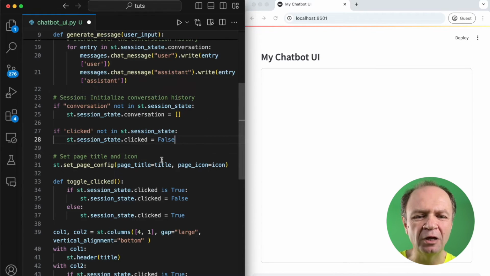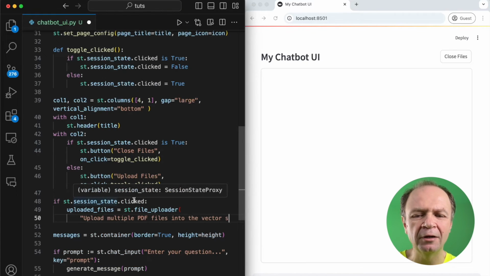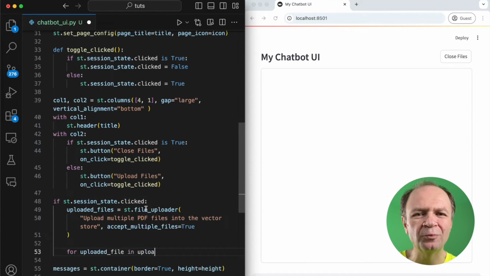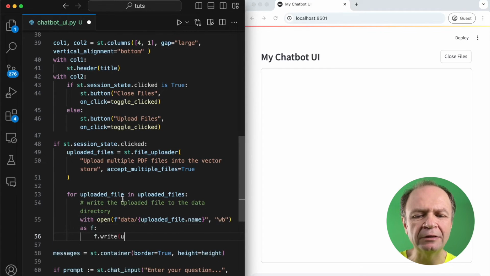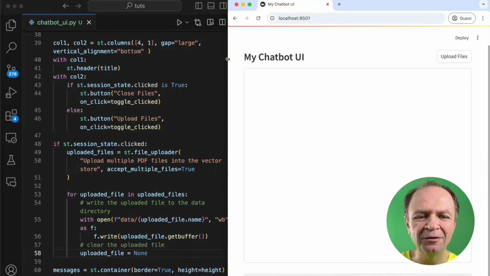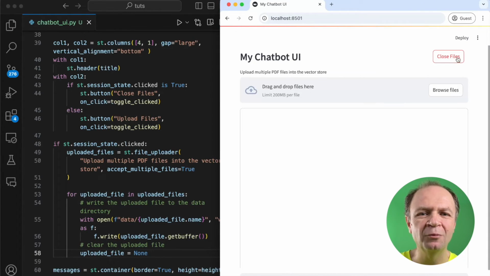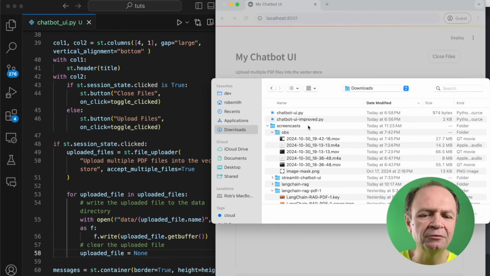Now let's add some logic to the button. When the button is clicked, a file uploader will appear, allowing users to upload one or more PDF files. These files will be saved in a data folder where we'll clear out any previous uploads and ensure that it's ready for processing. Save your file, refresh the page, and voila, we have a working solution. Click and browse files will open your file system. Pick any sample PDF. Let's use our Dolphin example.